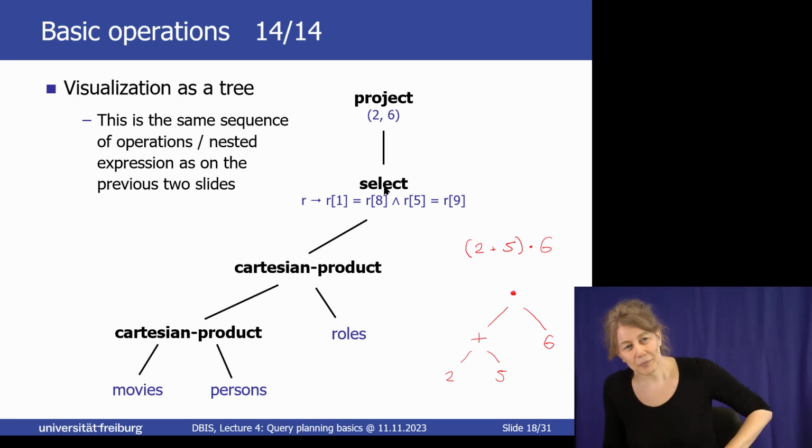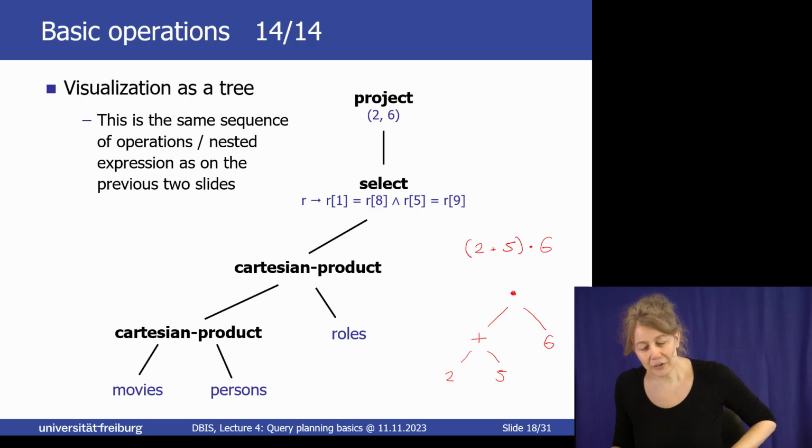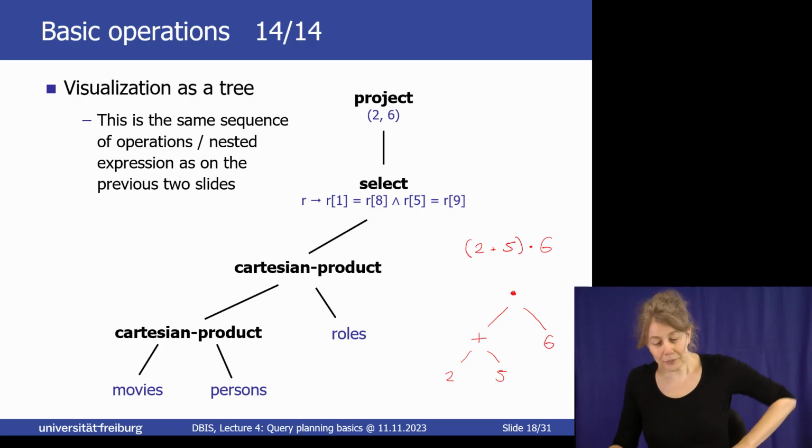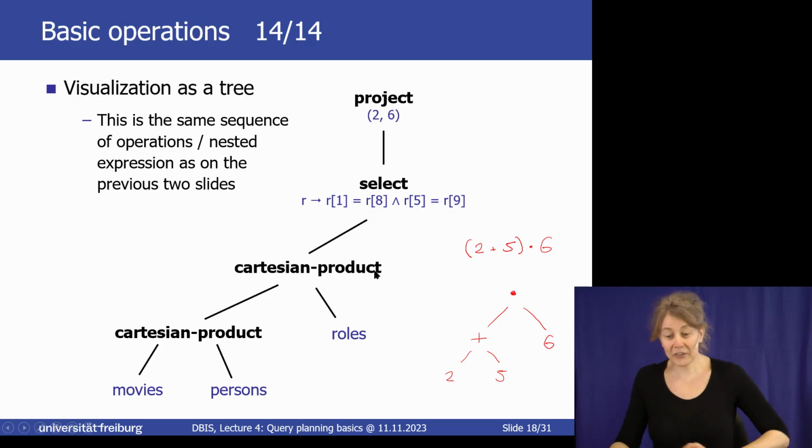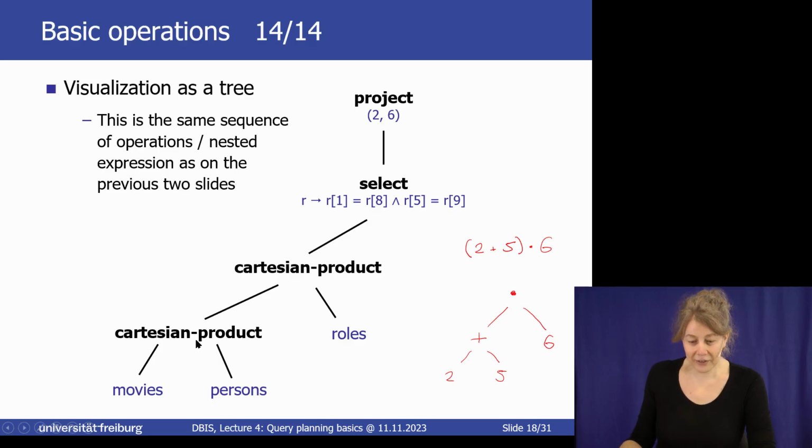Yes? I have a question about the cross product. The cross product can get massively big numbers, so how is it computed in the background? It's a very good question. So we are still in the early stages, and this looks crazy large.